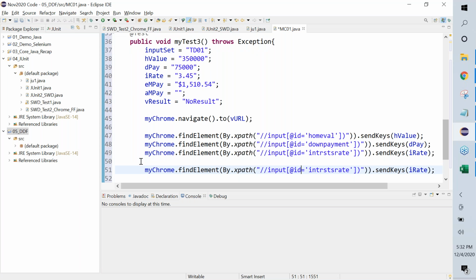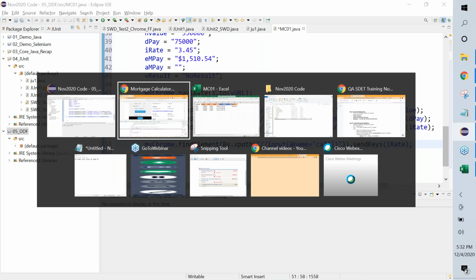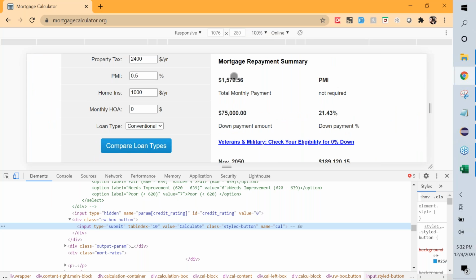Input at ID, name equals cal. And team, you don't have to write this XPath and so on. You know that, right? You can say by.id itself directly, and that's fine too. But I'm just keeping it as an XPath, so it's easy to put it anywhere we want. That's for the calculate button. And then my total monthly payment will come here, team.